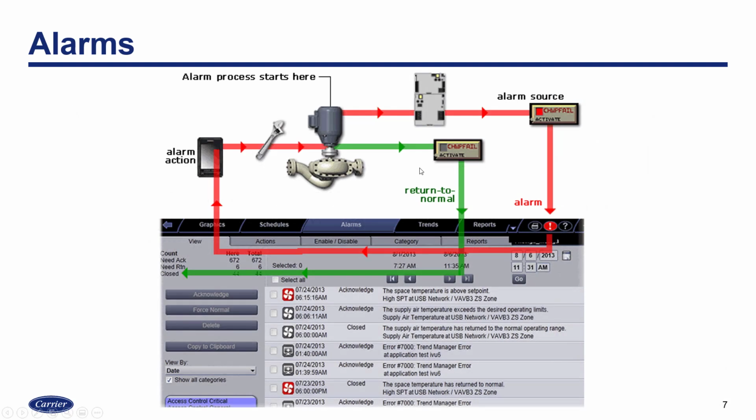The alarm process starts with a piece of equipment that doesn't function as expected. The logic in the controller makes that determination and triggers an alarm source. That alarm source feeds the information of the alarm condition into the iView interface, and it ends up displaying on our screen as the system level alarm display.